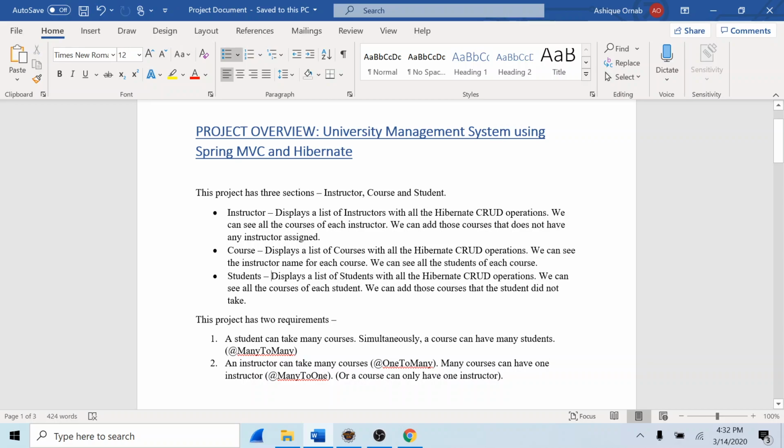And if you click on students, then it displays a list of students on which you can perform all Hibernate CRUD operations. You can also see all the courses of each student, and you can also add those courses that the student did not take. So there are three sections of my project: instructor, course, and student. It's a simple university management system which I built using Spring MVC and Hibernate.